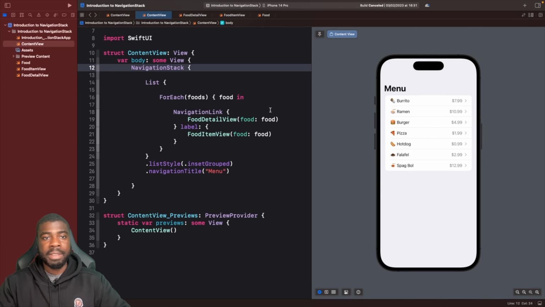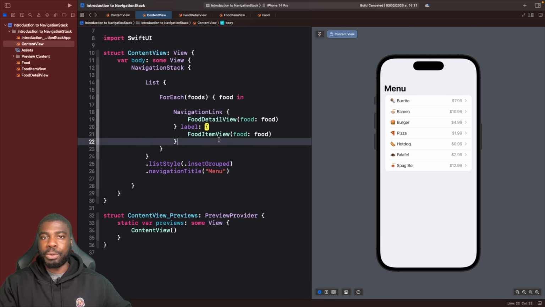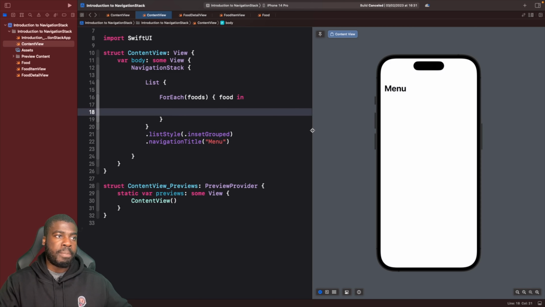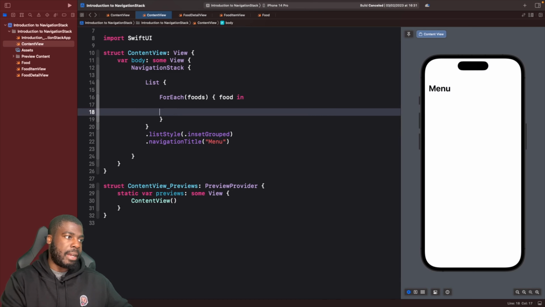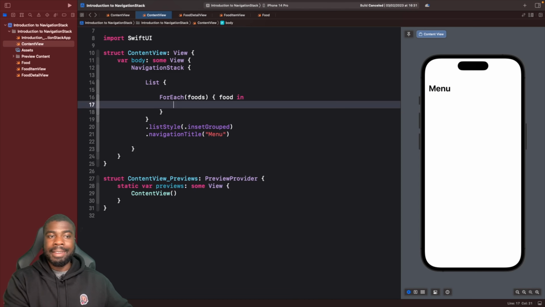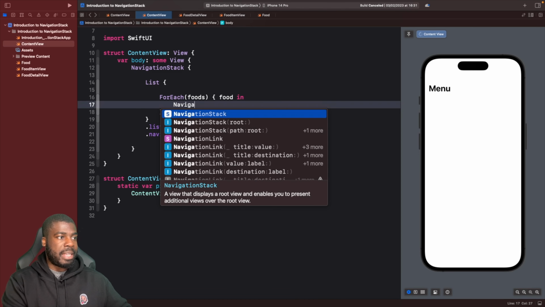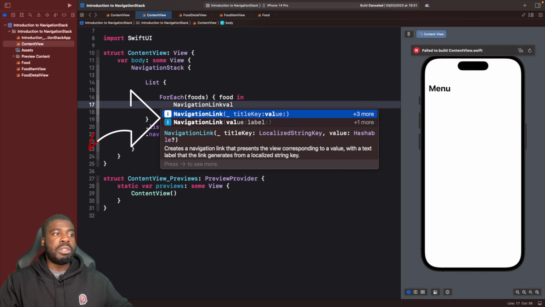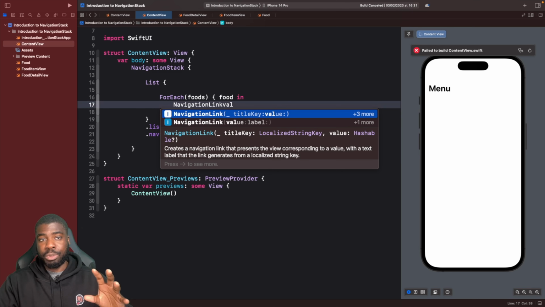Rather than having this navigation link that we have, what we're going to do is update this to the new APIs available to us. So if we just remove this, and create a bit more space, and type out NavigationLink and then value, you'll see these two initializers that are new. The one I want to use for this example first is the one where you have a title key and a value.